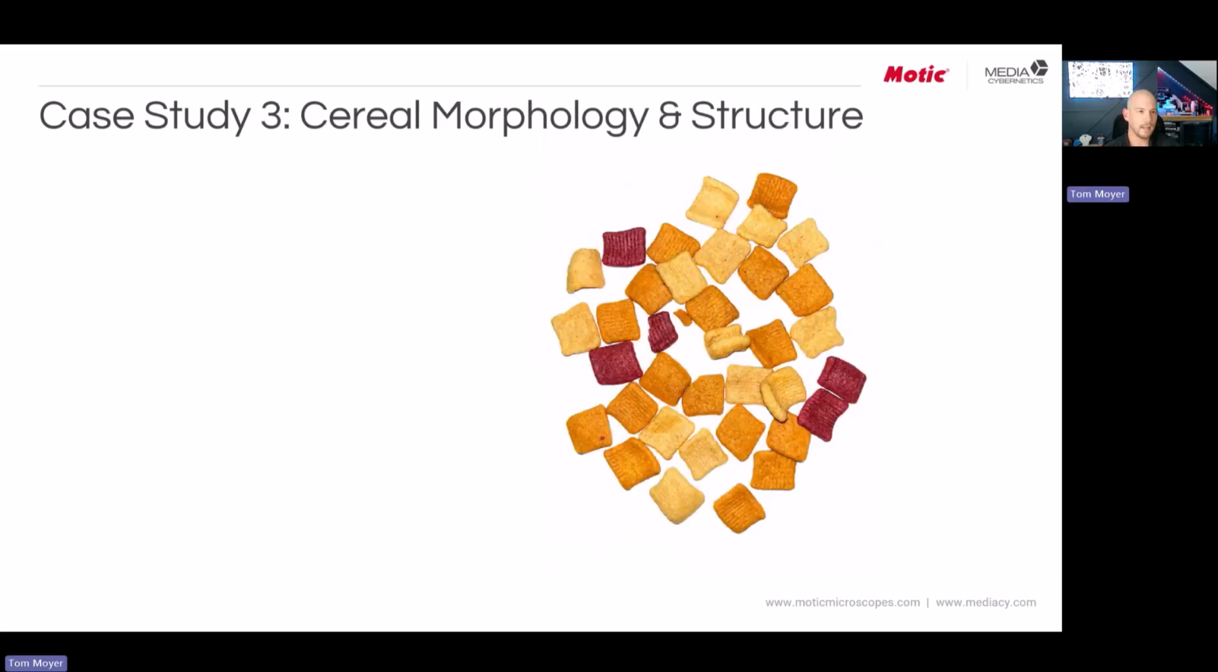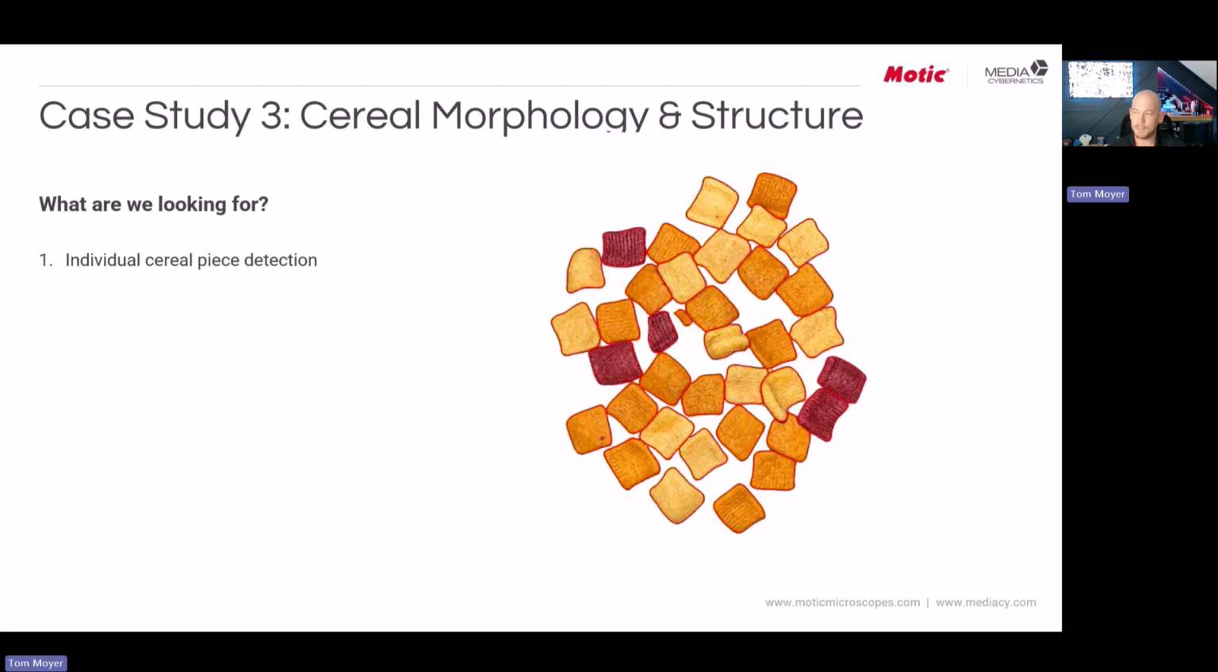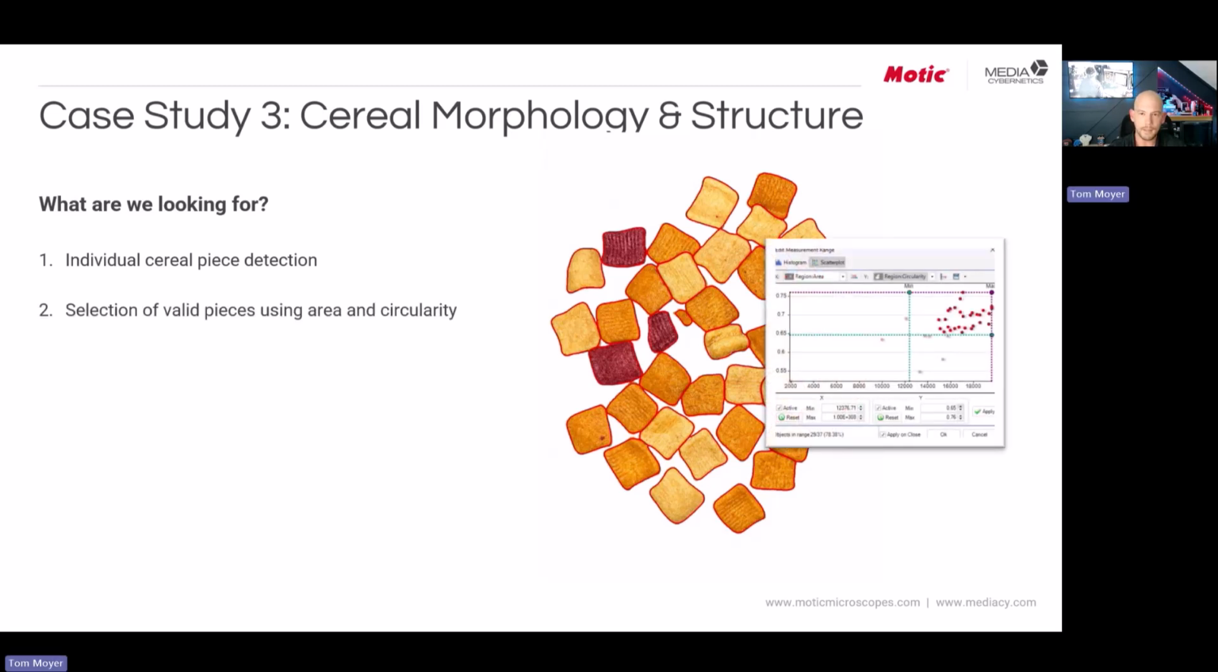In the next case study, we're going to look at cereal pieces, so cereal morphology and structure. And with this, again, we want to find the individual cereal pieces. I did this without having to do any additional training to the pre-trained model. But now maybe we need something a little bit more robust when it comes to selecting or ignoring certain pieces. So you can see in the sample image, I have a couple broken or partial cereal pieces.